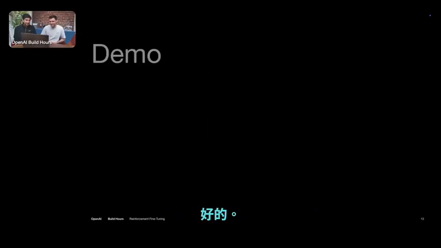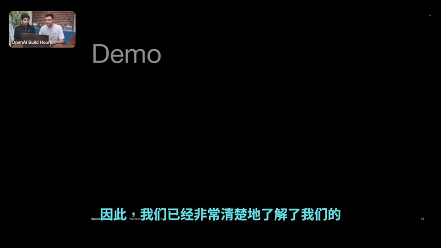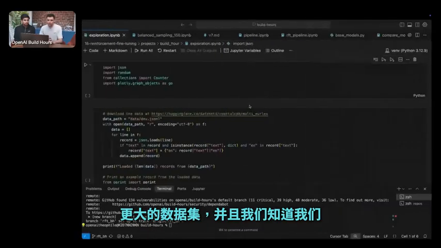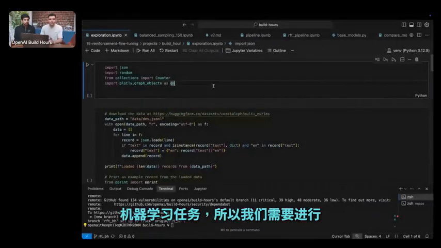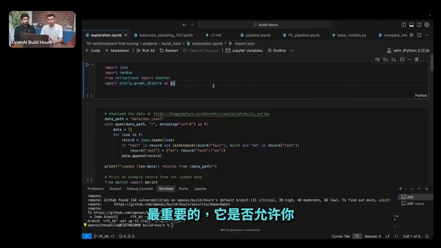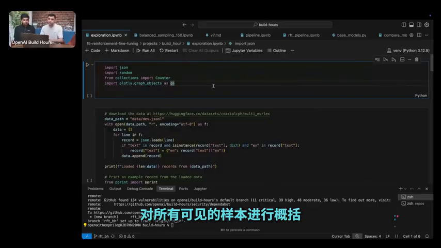Okay. All right, so let's dive into the demo. So we've seen at a very high level what our data set looks like, and we have the grader, and we know what model we're going to look at. Because we're in the machine learning task, we need to do some data exploration. And in particular, with reinforcement fine-tuning, really the quality of your data is paramount. It's going to allow you to hill climb on your data set or not, and to generalize on all the samples you can see or not.